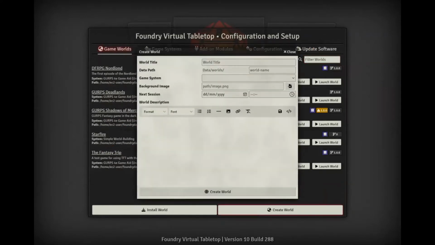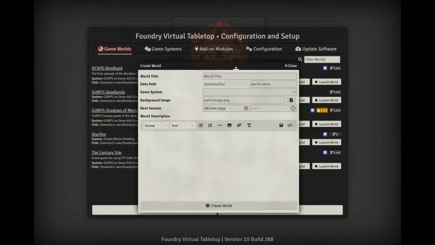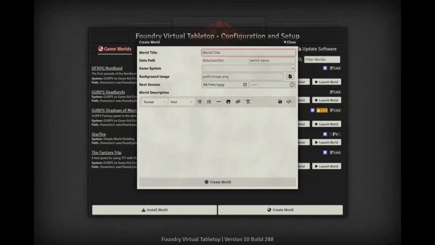First thing I do now is create a world, so we have to create a new world. This one I'm going to call Fantasy Test, just to show you how it's going to work from the test point of view. Let me just set the screen up here a second. And then the other thing I have to do is pick the game system, which in this case is the GURPS Game Aid to run this one.